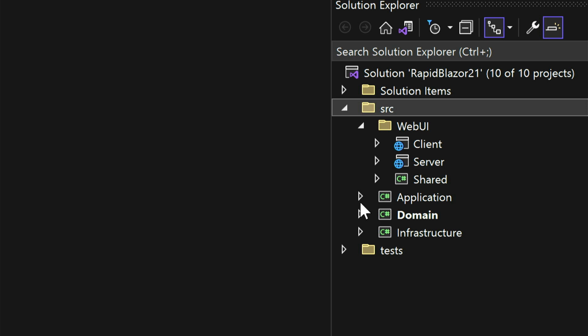Other than those projects, we have the typical application layer, domain layer, and infrastructure layer. So domain's got our domain logic and types, application has application logic and types, and infrastructure has our cross-cutting concerns such as data access and authorization, that sort of thing. Now we also have some test projects.